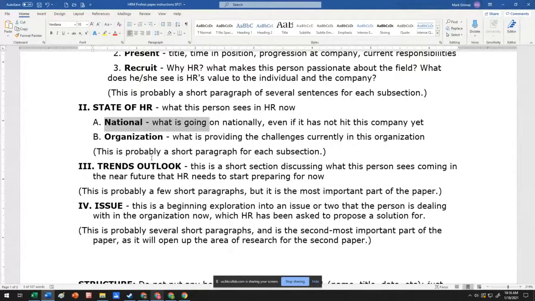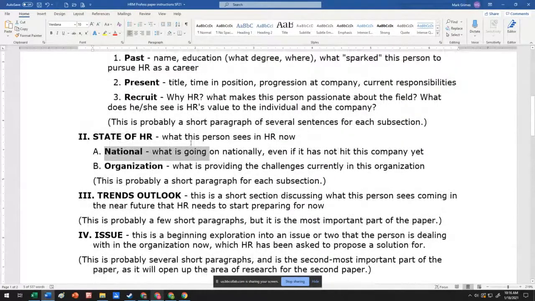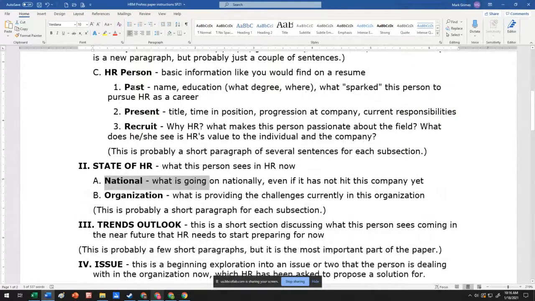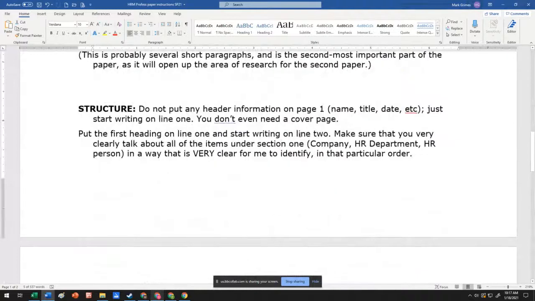So that I see the word national, I see the word organization, so forth, right? Related to that, this person's past is very interesting. What this person does presently is such and such. When it comes to recruiting new people, and so on, that makes it very obvious to me when you're talking about each section. I don't have to guess, and I don't have to hopefully guess wrong.